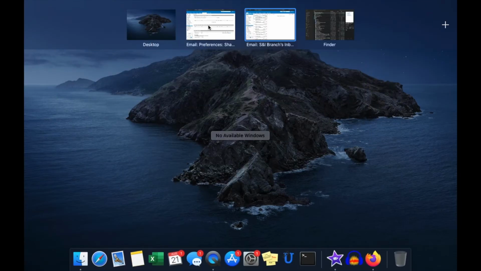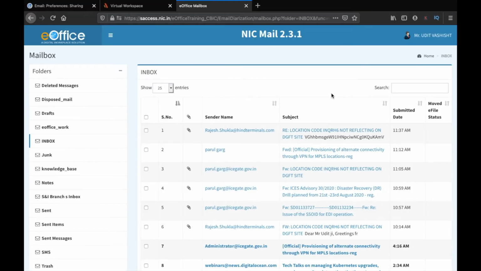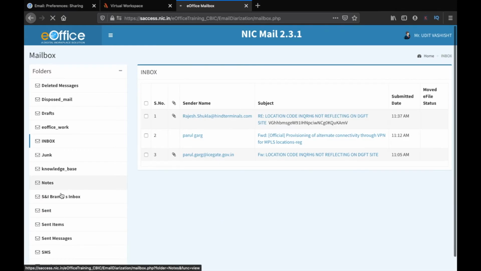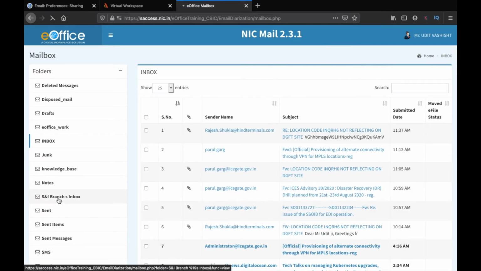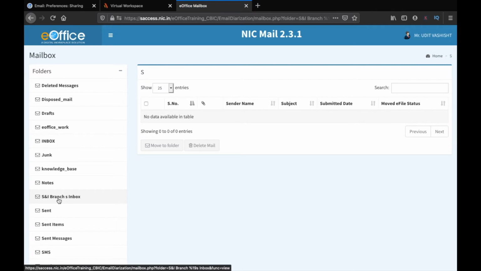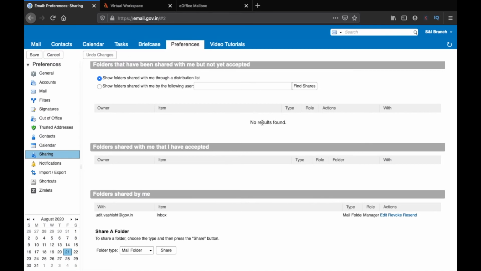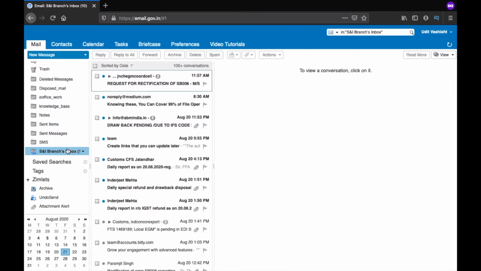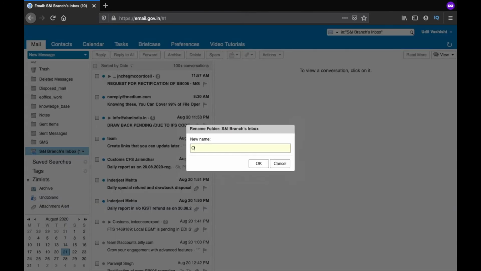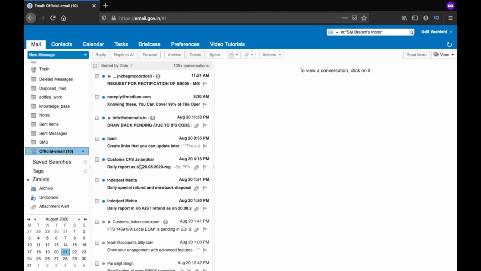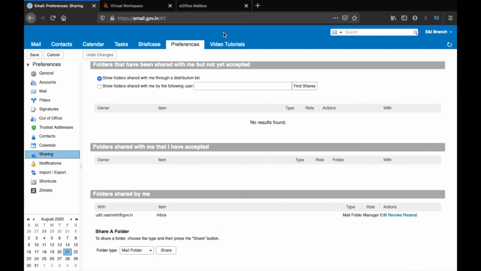So now I will go back to eOffice application, and now what we will do is we will sign it out for once. So now I am signed in. So here I can see that I have got a folder. So I'll click on S&I branch folder, and I'm not getting any email. So for that I'll go back to my email, and here I will rename this folder, and I will say official-email, and I'll click on OK. So now I have named it official-email, and there is no space between.